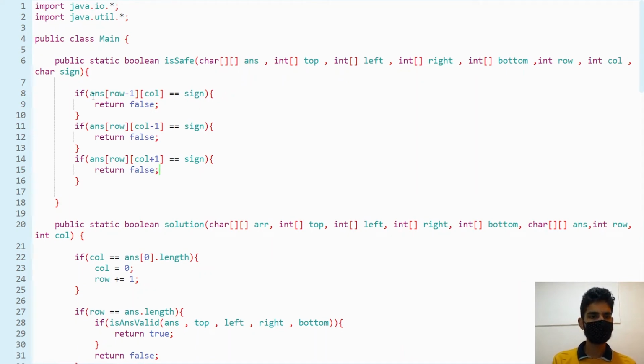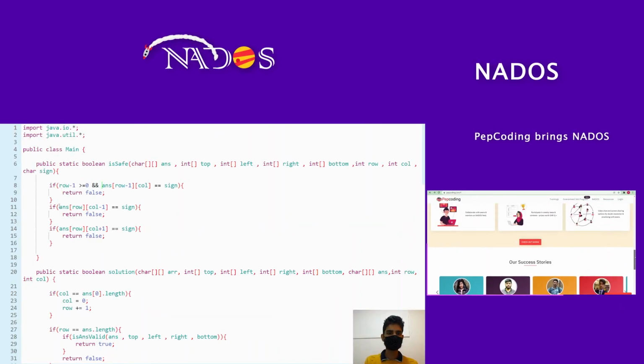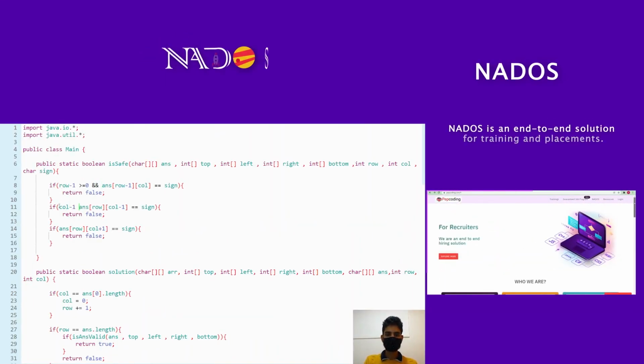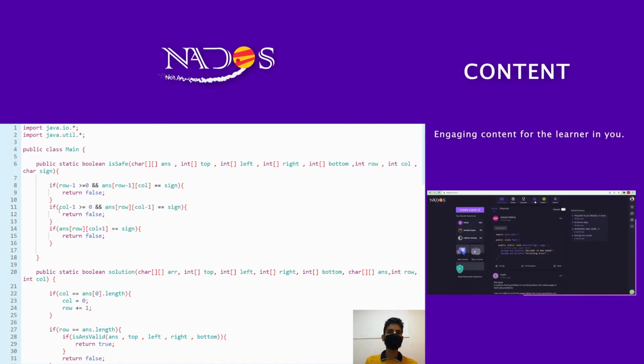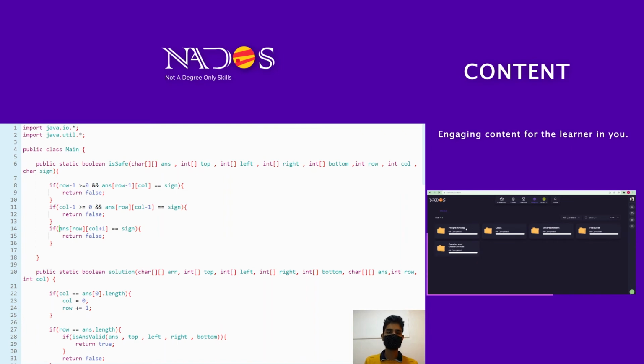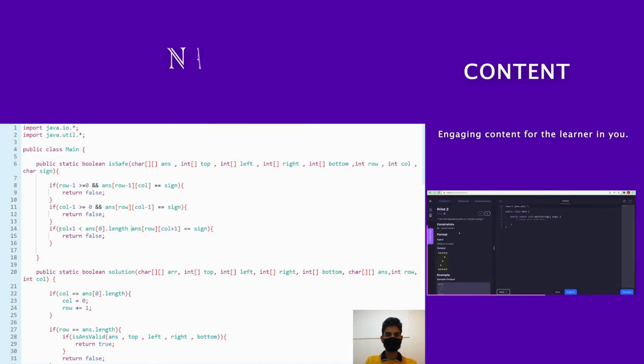Okay, and for safer side, let's write here if row minus 1 is greater than equals to 0. In that case also you have to check column minus 1 is greater than equals to 0. Because I don't want that we are getting index out of bound array error. So it's less than answer of 0 dot length. Okay, so these are the 3 conditions.